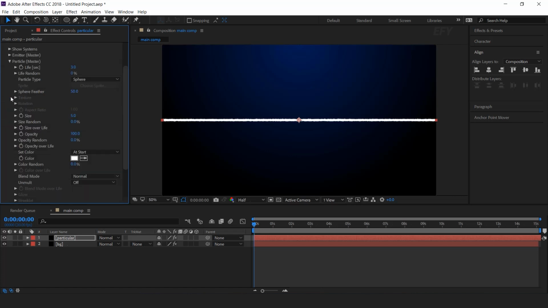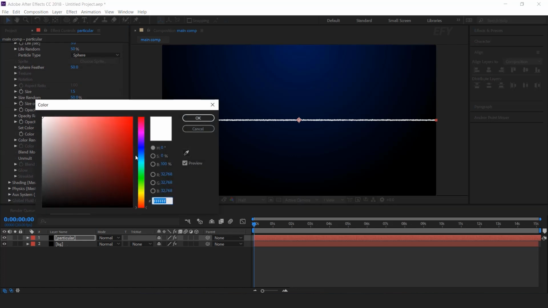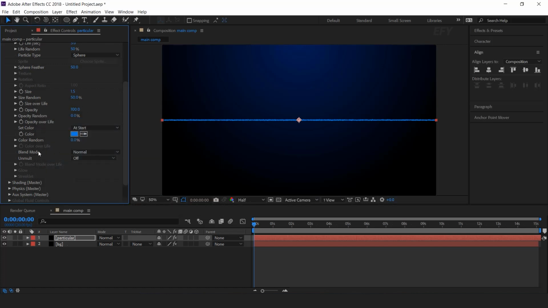Now open particle, increase life random to 50%. Size around 1.5. Size random 50%. Now change the particle's color according to your background color. And change blend mode from normal to screen.